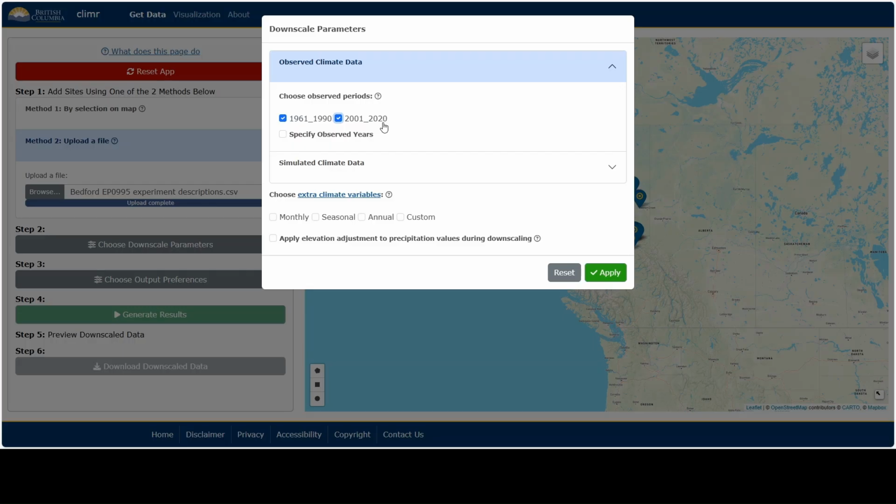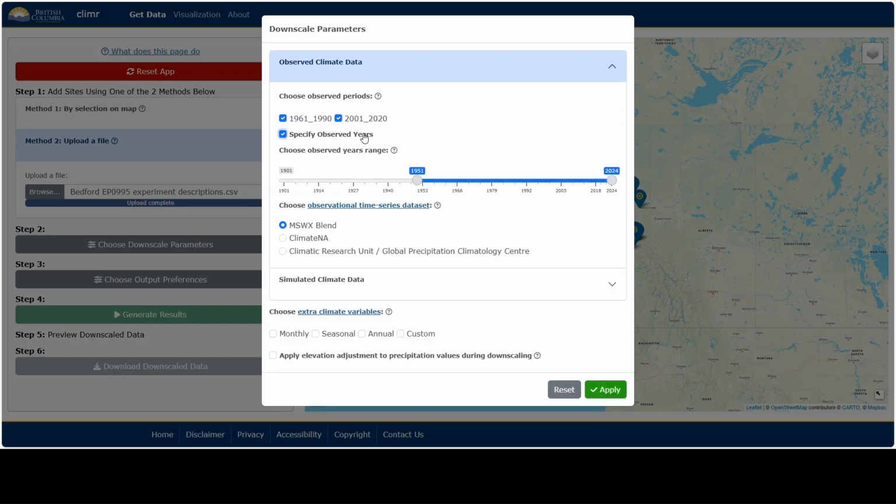For map point input, you can include time series data for individual observed years by clicking on Specify Observed Years. Move the slider to the years range you would like to include and choose the observational time series dataset. Including data for individual years takes longer to downscale, so in the interest of time, I will just include observed periods.